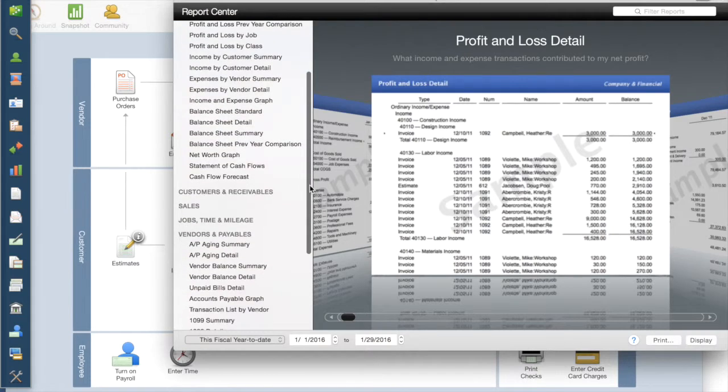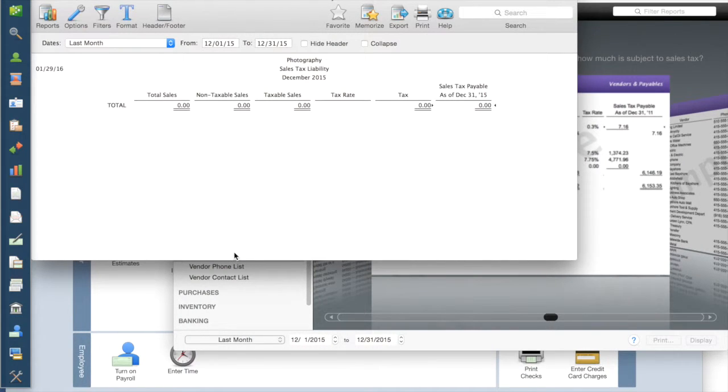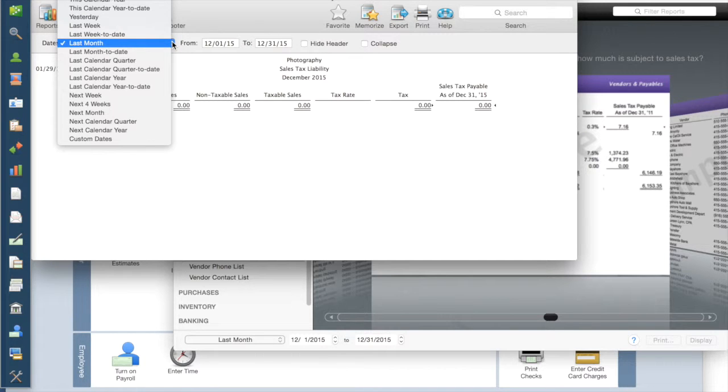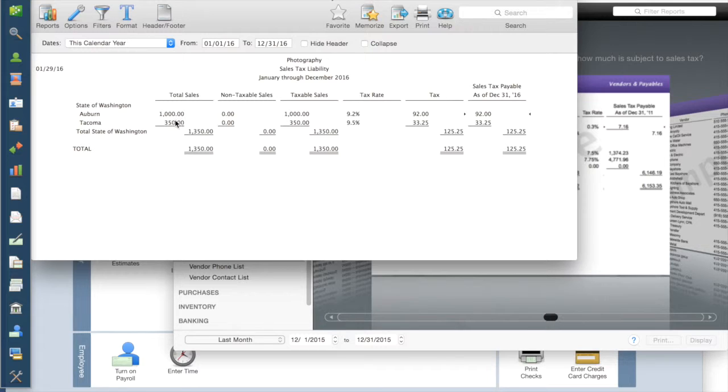Another one that you'll need is under vendors and payable, at least if you're in a state like Washington where you have a sales report. You go down here, sales tax liability, and you double click on that. Now it's going last year, so I have to change it to this calendar year. And here we had 2 sales, one in Auburn and one in Tacoma. It has the different sales tax rates. It has a taxable amount, non-taxable. So if you have an item that's not taxable out of the invoice, it would be listed here. And then it has this total sales tax.